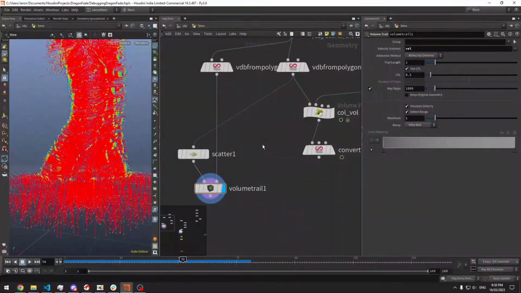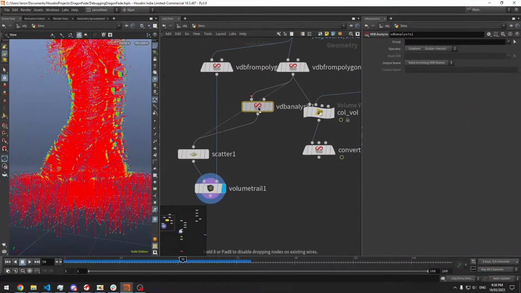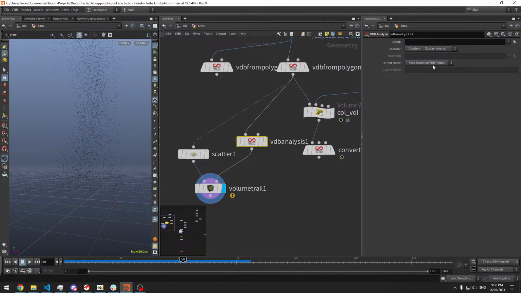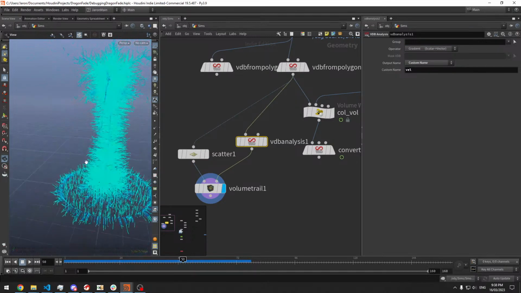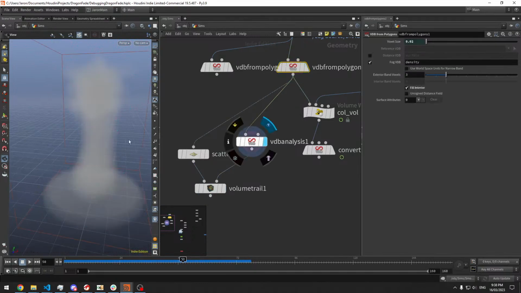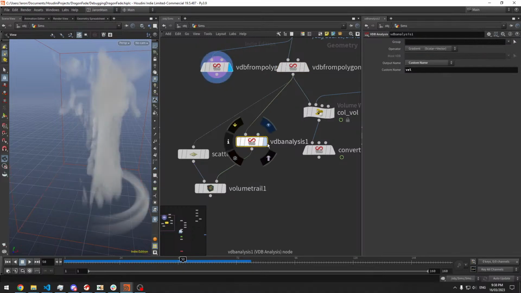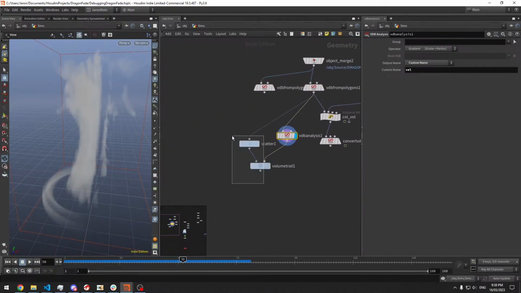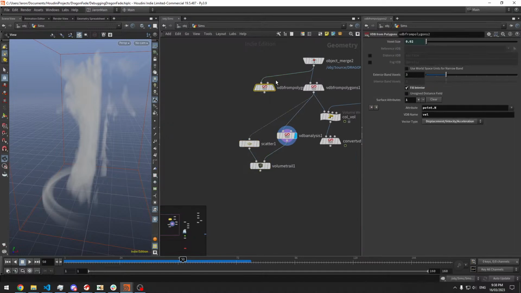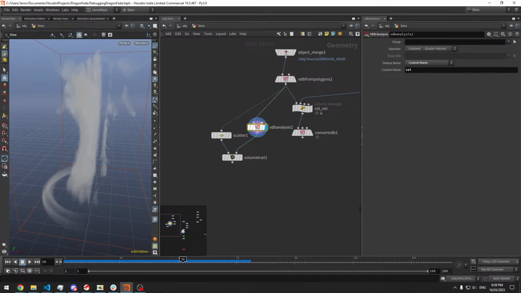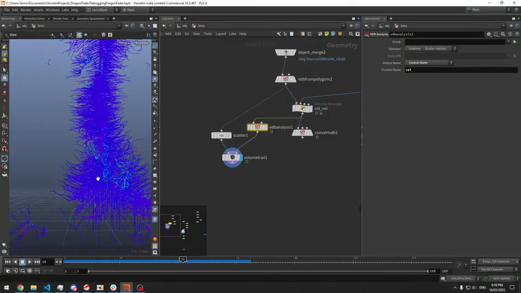If you want a different gradient, what we can do is say VDB analysis. We need to go here like that, plug it in here, and I'm going to say gradient scalar vector. I'm going to say custom name. I'm going to call it vel, and now that is the velocity that we want out of it. You'll see it looks very similar, except it's just the wrong way, the different way around. I'm going to keep that one instead, because we can actually set it under the collision as well. We can see that it's actually making collision based on that.